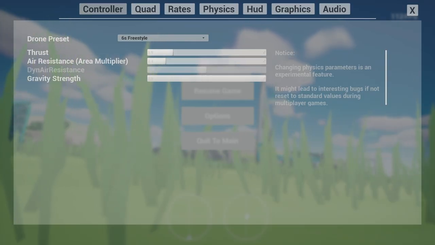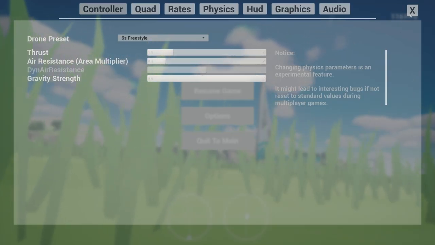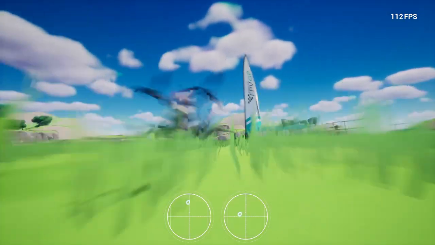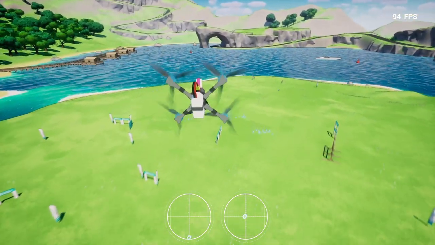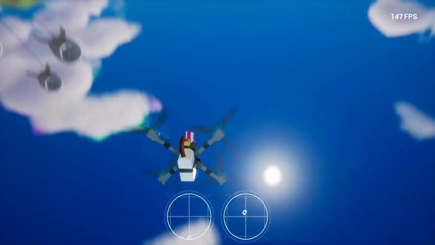And the third one, which is the gravity. By increasing that, you're going to increase the pull of the drone to the ground, and by decreasing it, it will become basically like flying on the moon. You're just going to be floating forever.